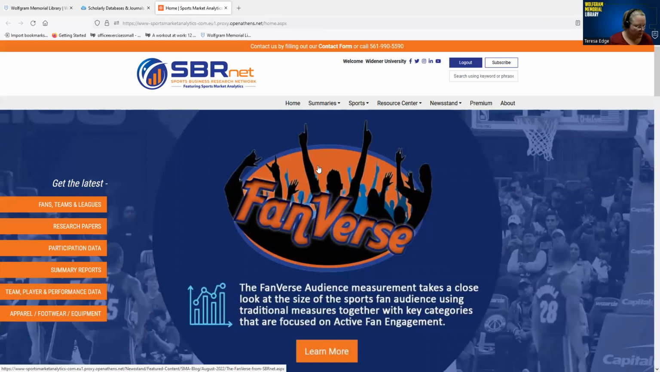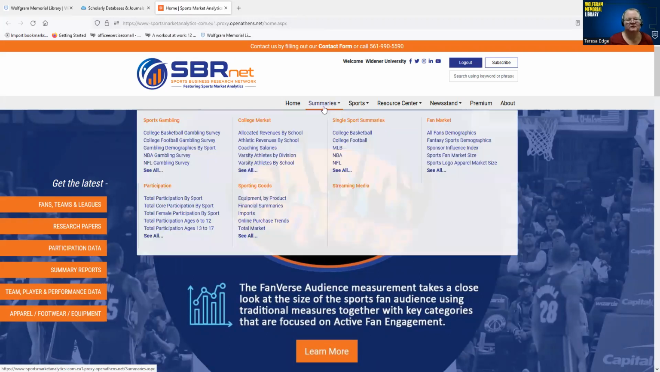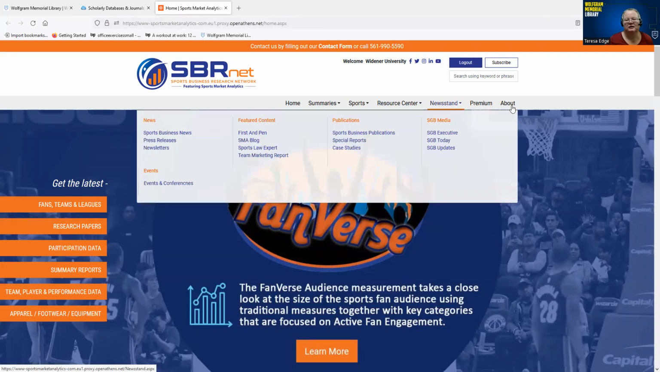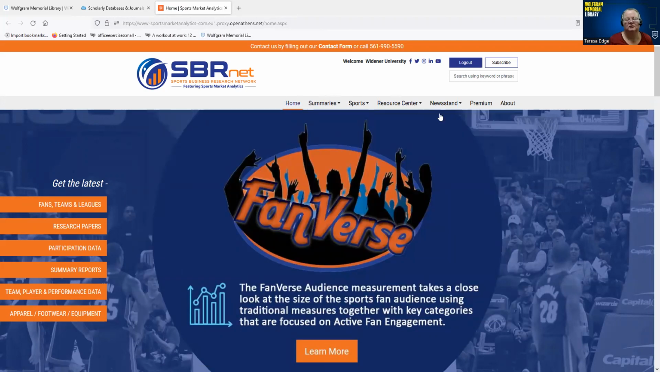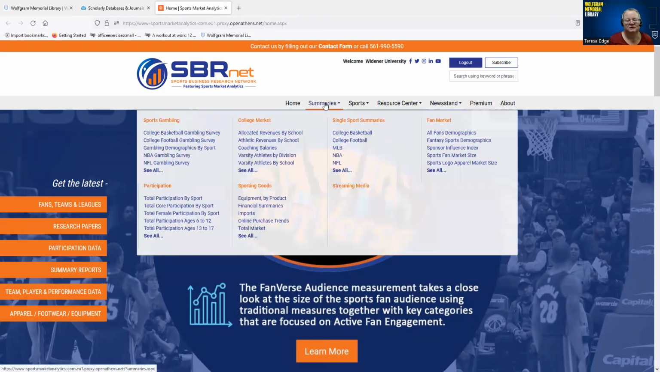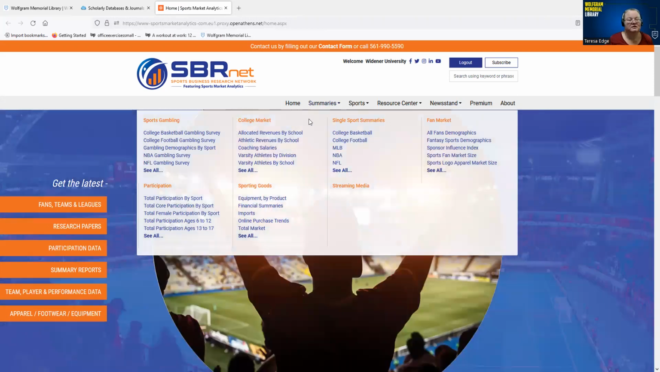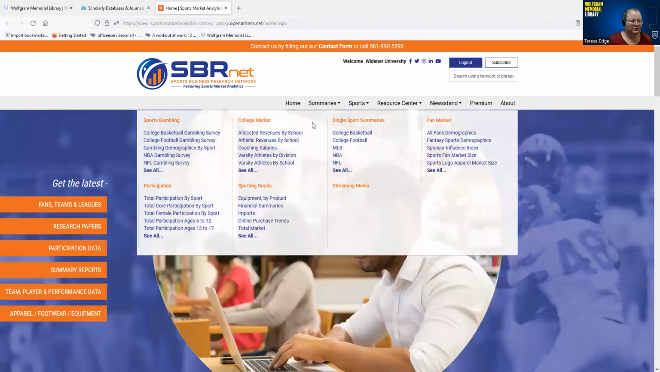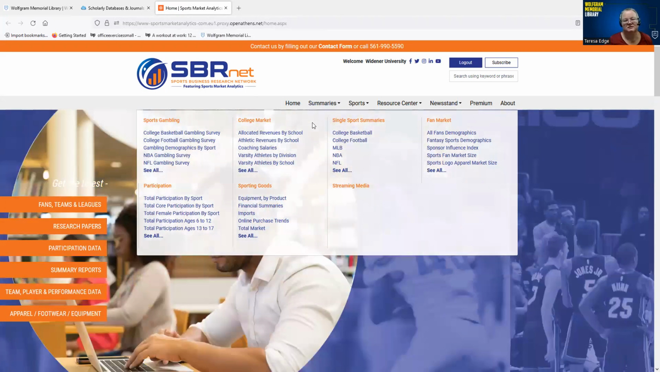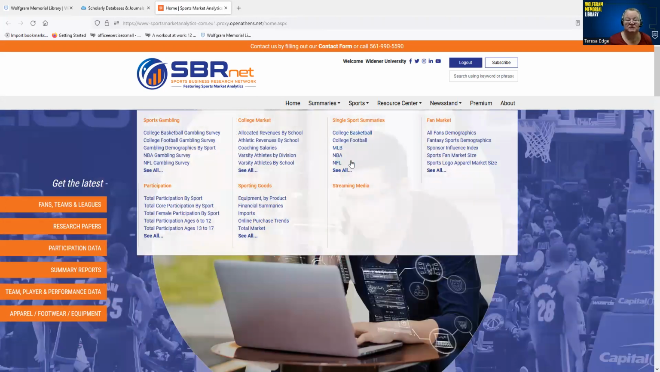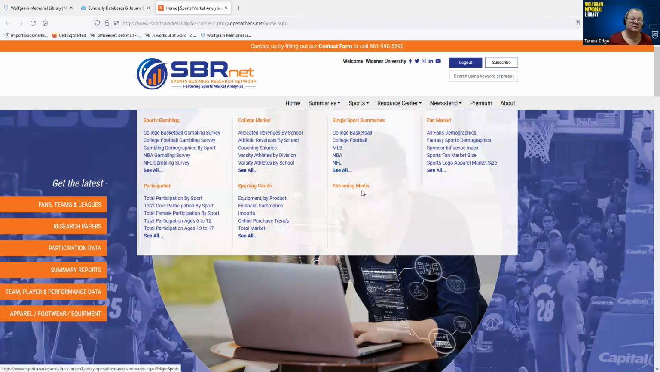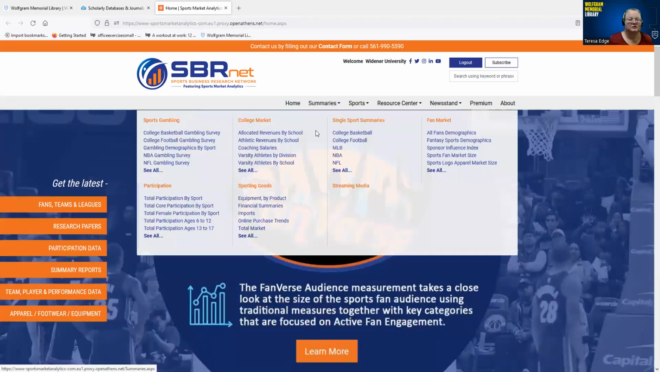Some of the most interesting information can be found under the summary. So if you hover over these different tabs, it'll show you some of the things that are available. So under summaries, there are a lot of different sections that you can browse. There are sections specifically on sports gambling, participation, sporting goods. You can search under specific sports, the fan market, the college market.